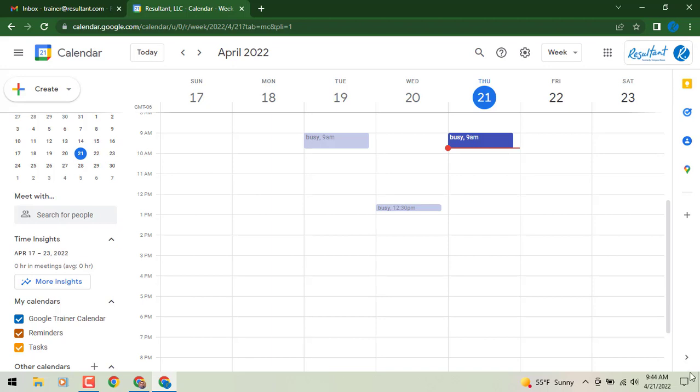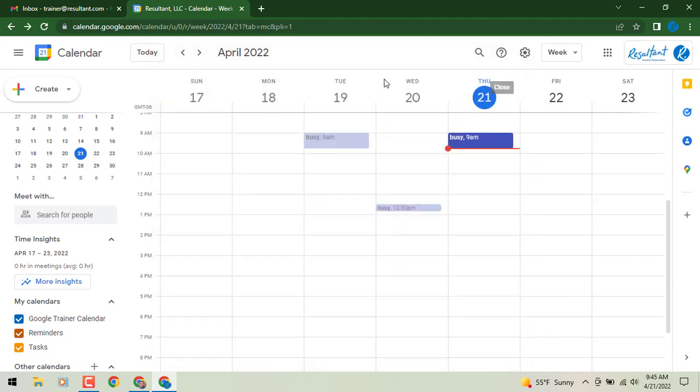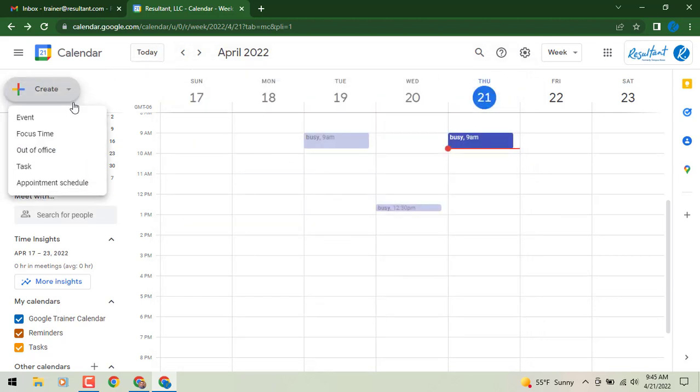Now, just like before, you could click in the middle of your screen, brings up that info box, and you'll see appointment schedule, not appointment slots anymore, there. Or you can go to the left side of your screen, and underneath the Create button, there's a new menu where you will see Appointment Schedule here.